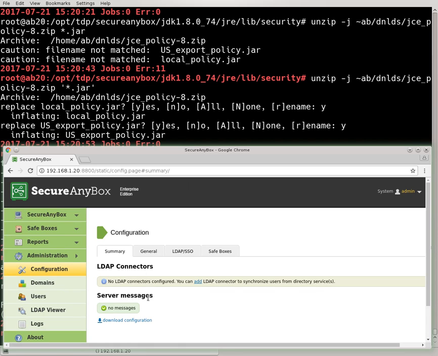So we've successfully applied the JCE files to make SecureAnyBox more secure. That's all for now.